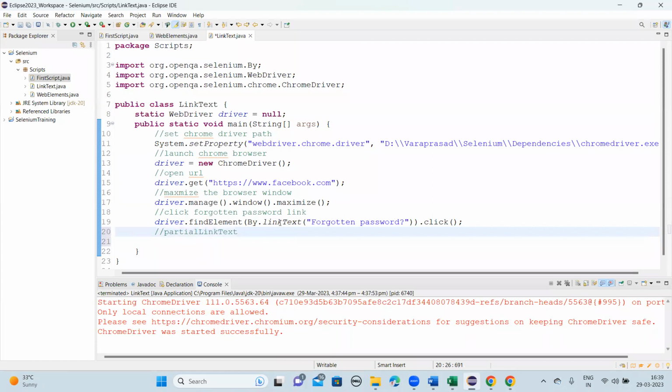If you are using the by.linkText locator, you should always define the full HTML text here. Whatever HTML text is displayed for that link, the full HTML text should be copied and used here. But by using the partialLinkText locator, you no need to define the full HTML text, guys. You can use only some part of the HTML text to identify that link. Now let us see how it works.